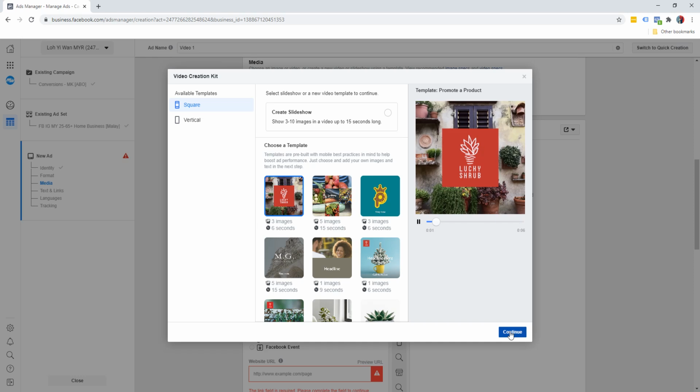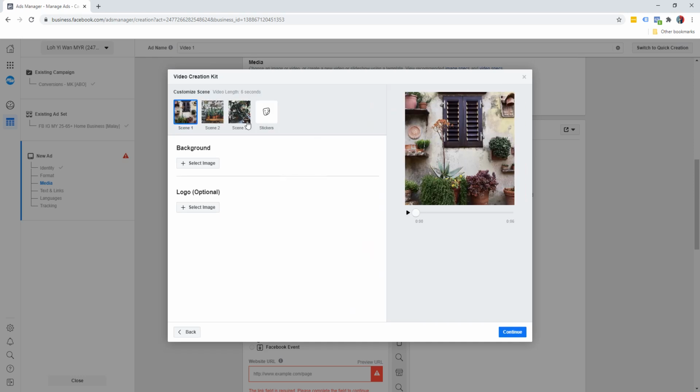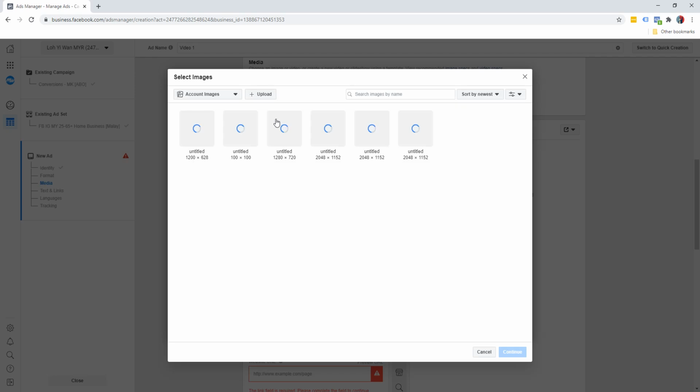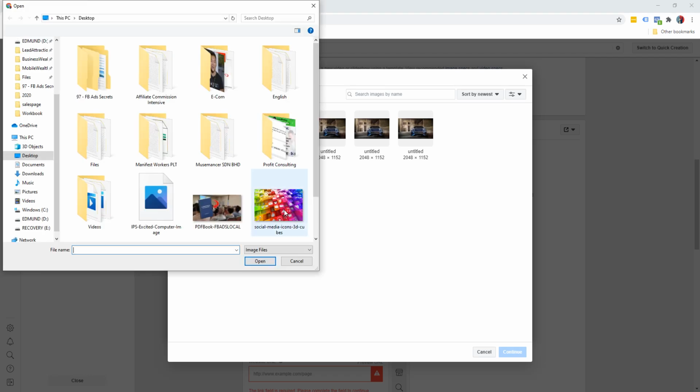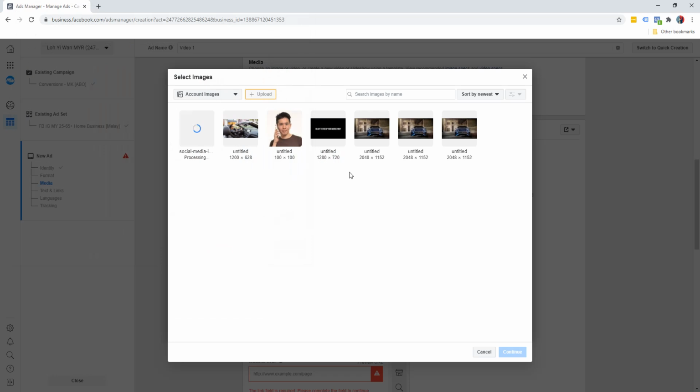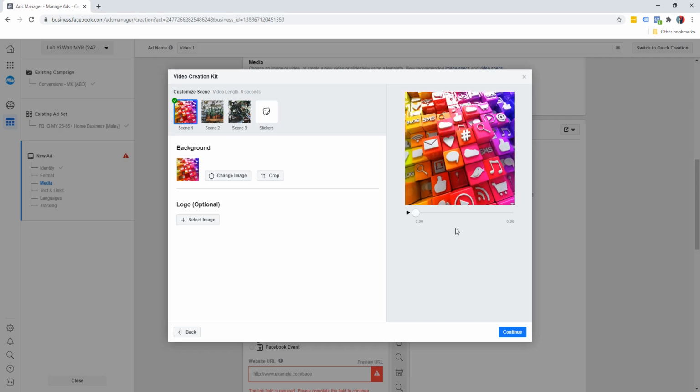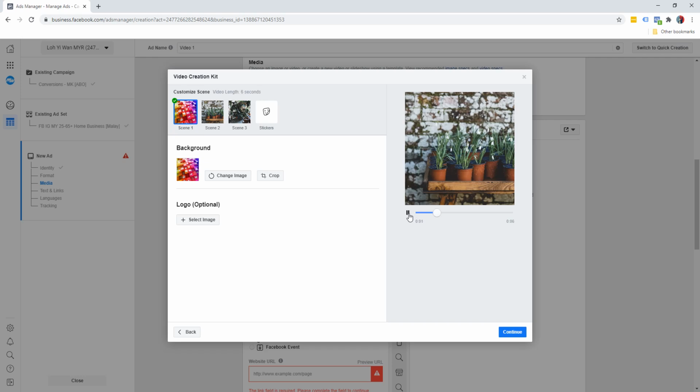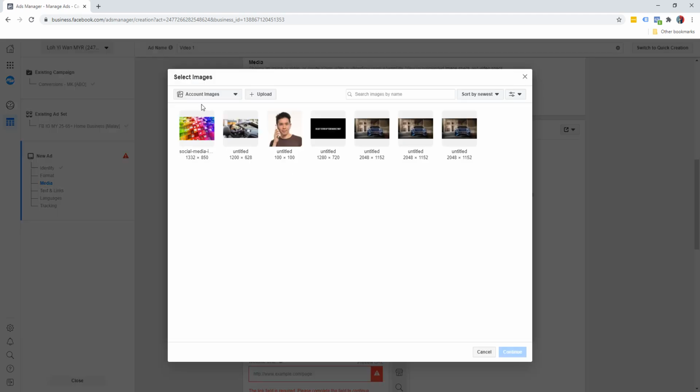I'm going to click on continue, and it's broken down into scenes. So we can choose an image for each of them. I'm going to click on this one, and you can choose any images that you already have in your account, or you can just upload, which is exactly what I'm going to do. Okay, so there we go. If you want to do a preview, you can click on the play button on the right and see what comes out. Okay, and then there's the second scene. You can add in another picture again.